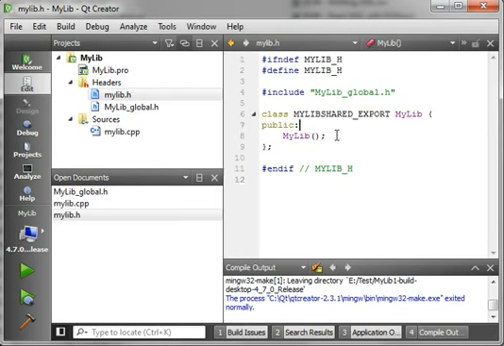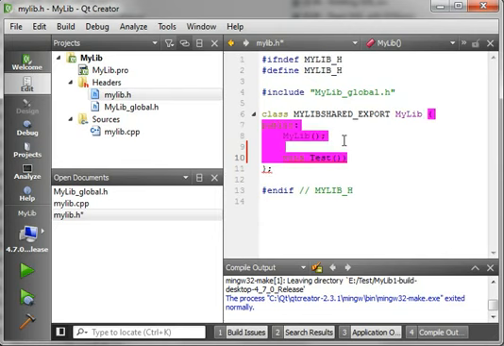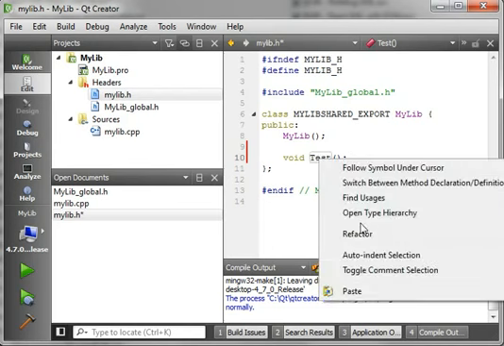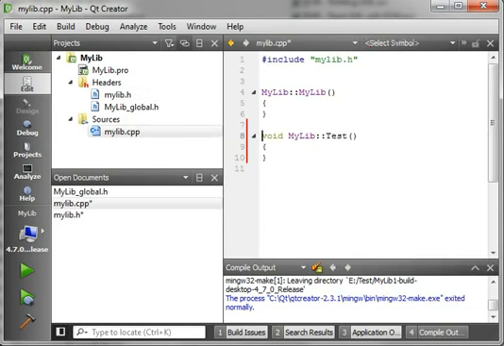So let's just go in here, and we're just going to create a function. Say lib. Let's just call it test. Just keep it simple. This tutorial is focusing on how to create a DLL, not how to write a bunch of code here. Refactor, add definition to, and there you go. Create our little test here.